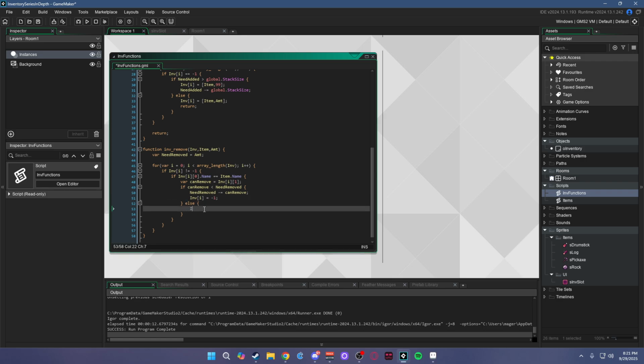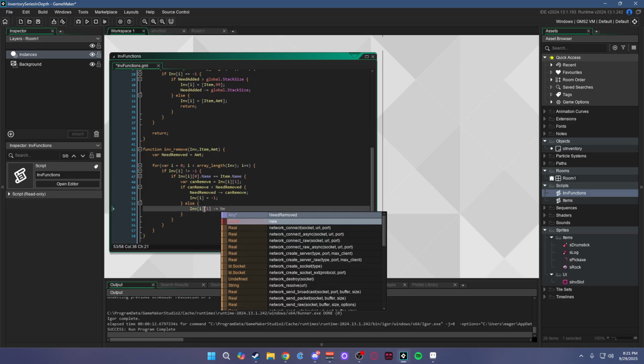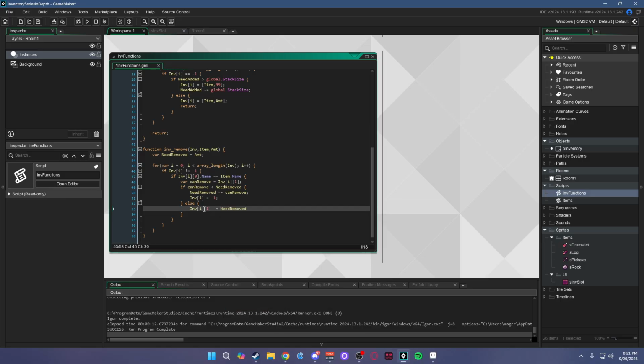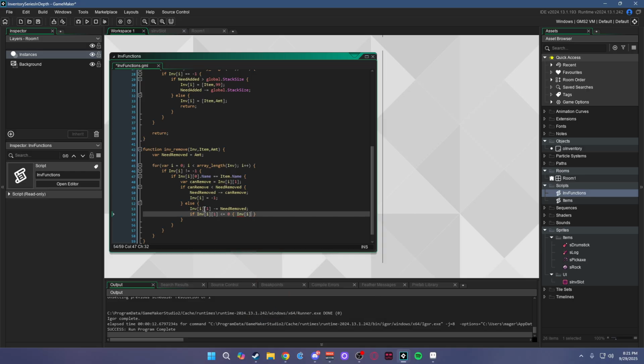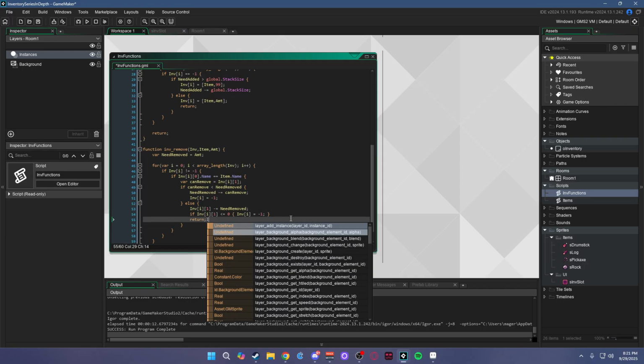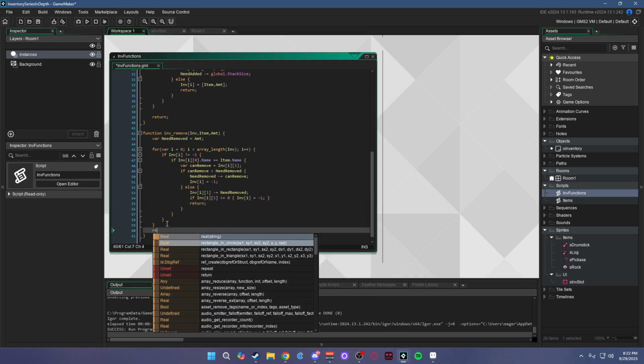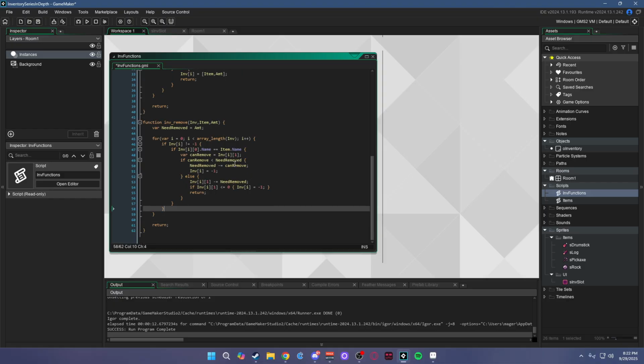Else, we need to do inv I1 minus equals need removed. And if inv I1 is less than or equal to 0, then inv I equals -1, and it's just a safety check. It's pretty much saying, hey, if there's nothing left in the slot but there's still an item there, we need to remove that item because there's none left. And then we're just going to do return, and then return right at the end, just like that.